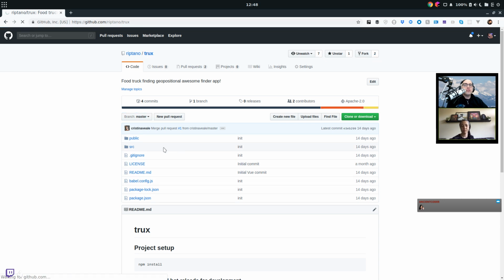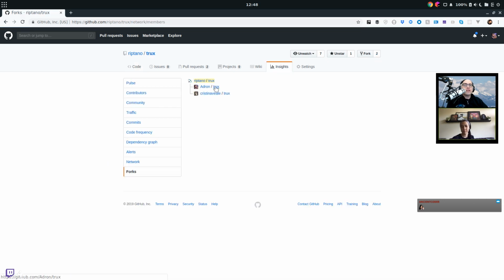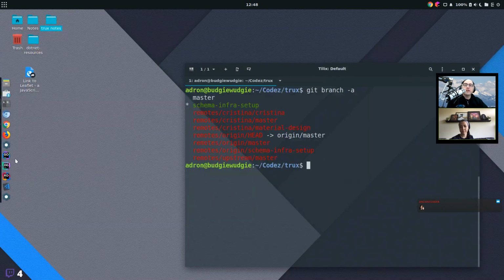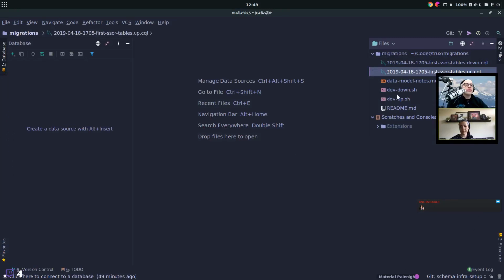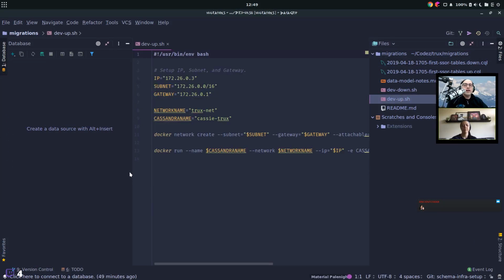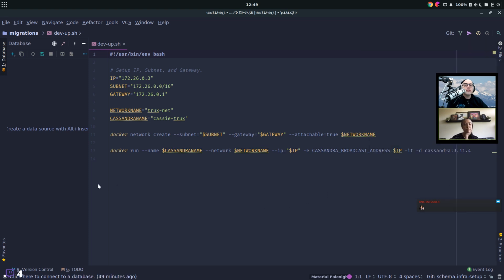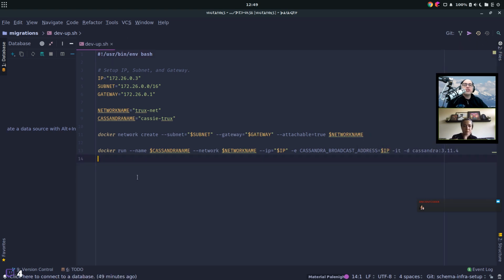So let me go to my repo here. I'm pulling it up in GitHub. I can show you on the machine. It looks better. So here's the dev up script. So even with latency, it should show now.